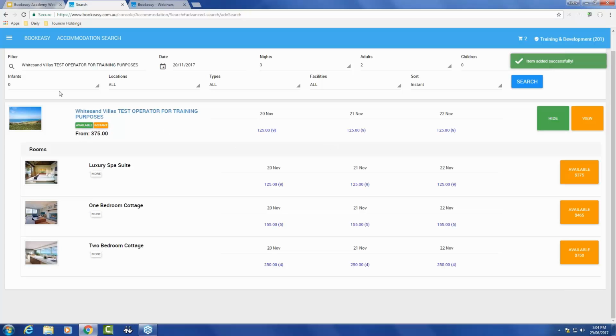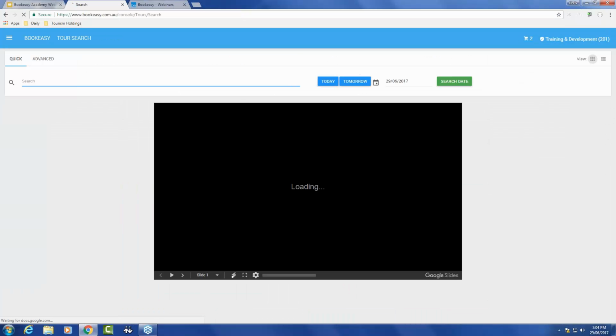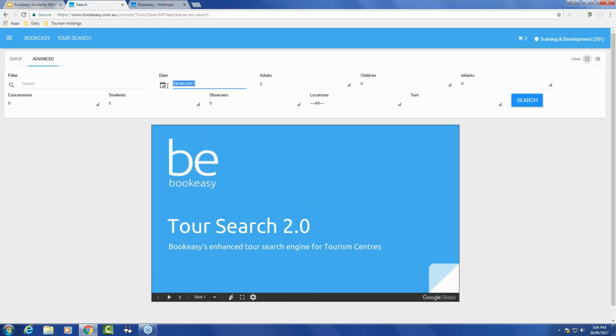At this stage, I'm still in the Book Easy dashboard. I have 2 rooms in my cart. So to add a tour, I can navigate around the main menu. So I'm going to click on Book Easy, and this time I'm going to click on Tours. The date I'm after for this tour is the 21st of November. It is for 2 adults. And I'm after the company Chris Tours.